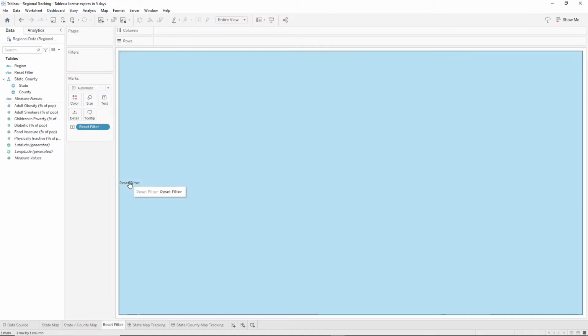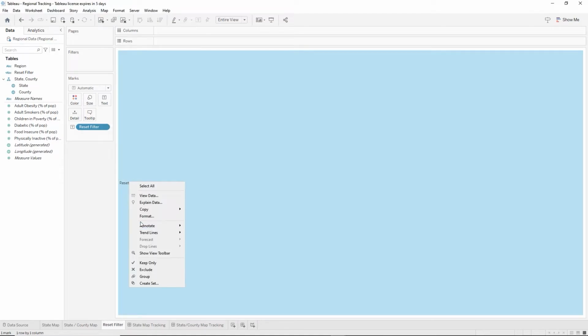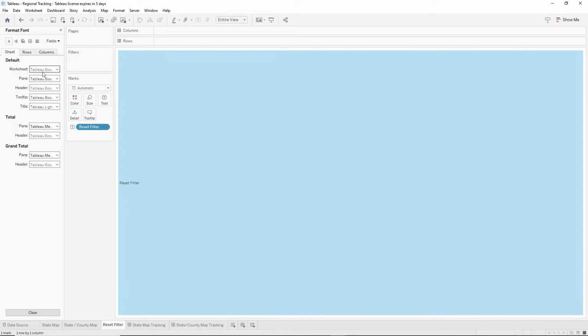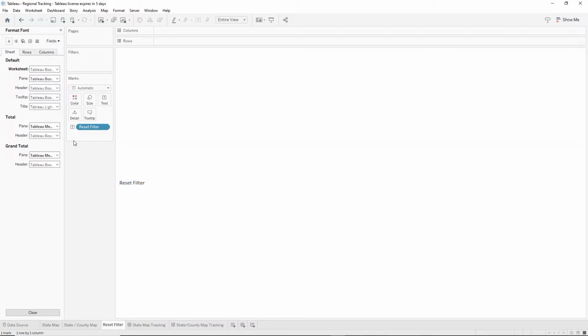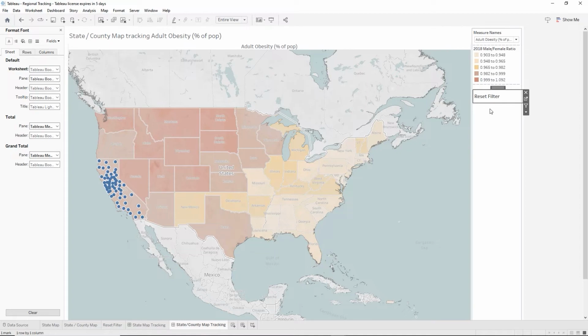Let's right-click on it and go to Format. And let's make this font about 11 point and bold. And you could give it a background color if you want. I'm going to just leave it that way. And now we can go back to the dashboard. It looks a little bit better in that box when it's a little bit bigger.